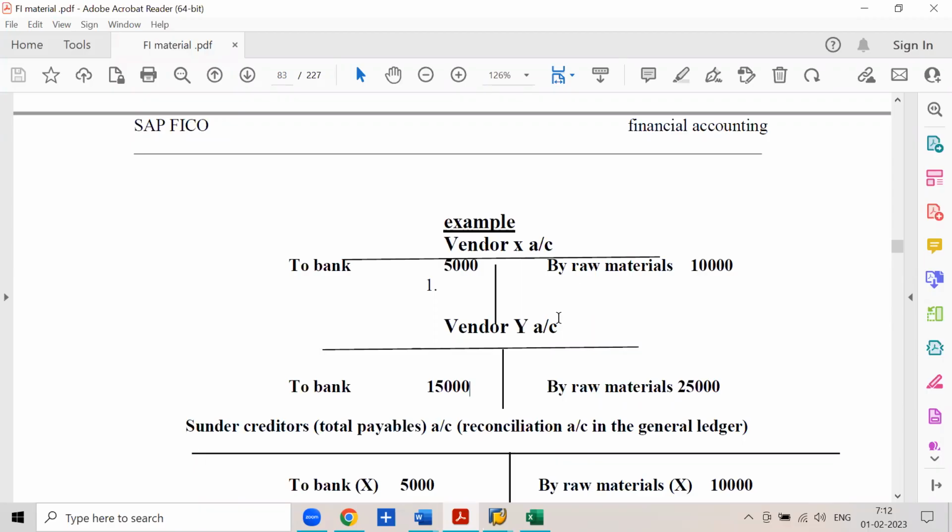First, we balance vendor X account, right? Credit is 10,000, debit is 5,000. So still we have to pay 5,000 to the vendor X. Now for vendor Y, credit is 25,000, debit is 15,000. So we have to pay still 10,000 to vendor Y. So vendor X 5,000, vendor Y 10,000. So total amount payable is 15,000. Still now clear? Total amount payable to all the vendors is 15,000, right?